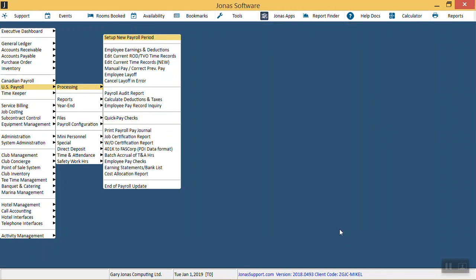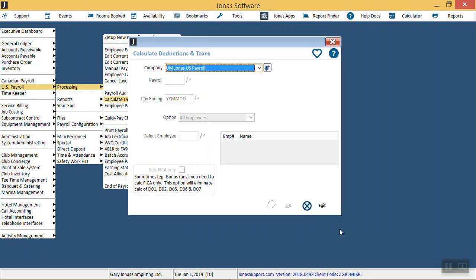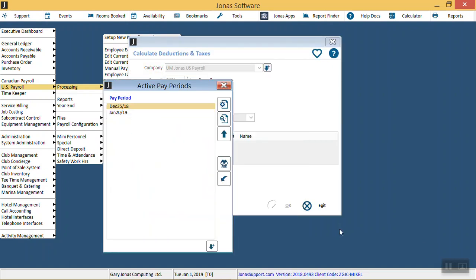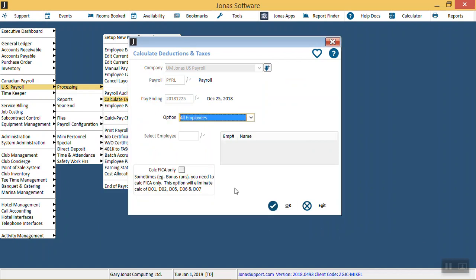If it is like a Christmas bonus and you only want to deduct Social Security and Medicare tax, what you can do is when you get to the point of calculating taxes and deductions, there is a flag here to calc FICA only, so that eliminates your federal and state withholding taxes and just calculates FICA on that amount. So again, you can only use that if you're doing the bonus on its own run. You couldn't do it in conjunction with a regular pay run. It has to be in its own pay period processing for that.